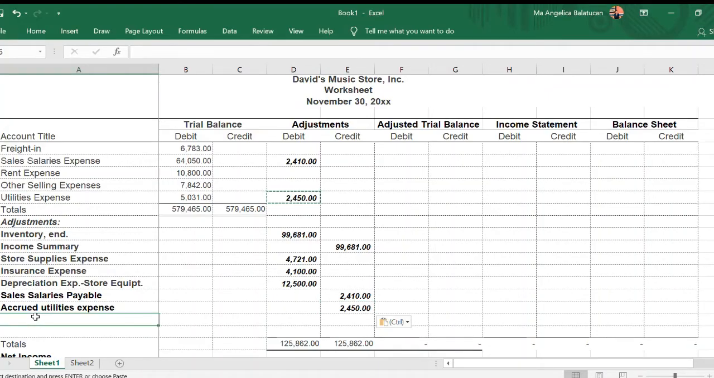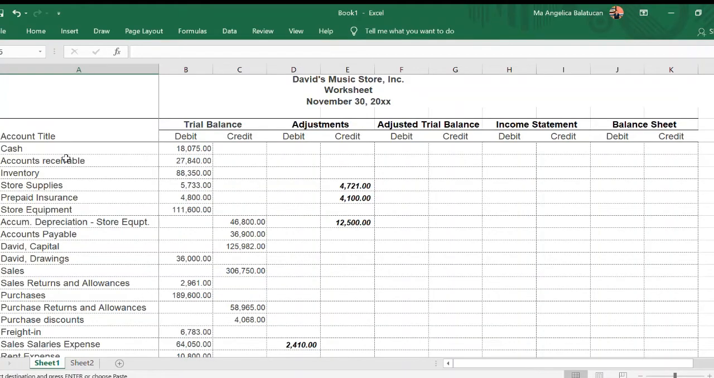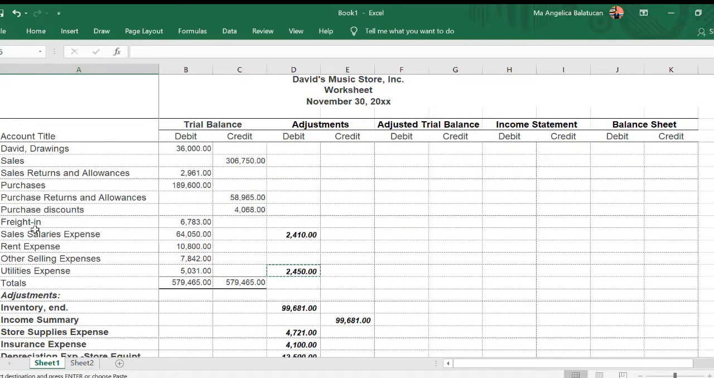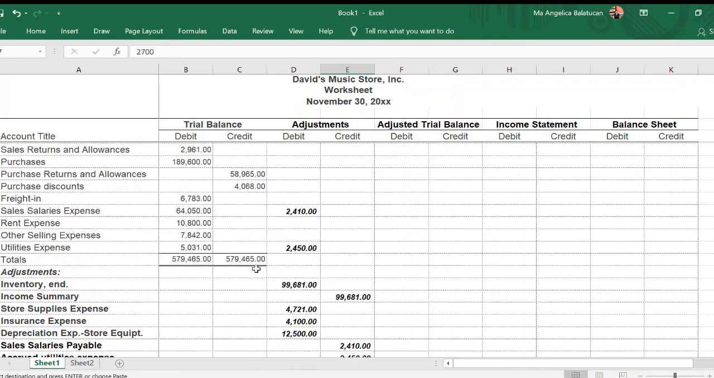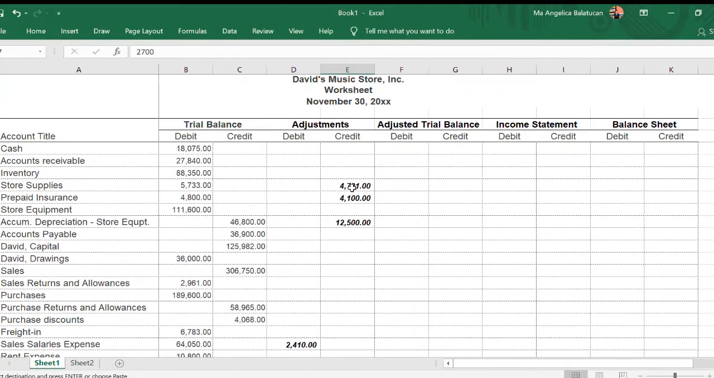And then we have the last one, allowance for bad debts is 2,700. So let's check if we already have allowance for bad debts here. None. And if there's bad debts here, none. Okay, so we will debit bad debts expense, or you can just write bad debts, and credit allowance for bad debts. The amount is 2,700. Just copy. Okay. So we're now done with our adjustments column.